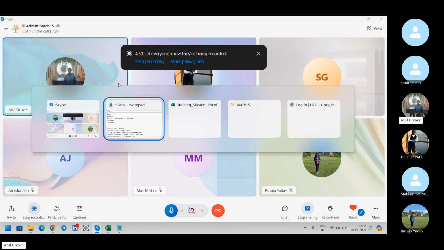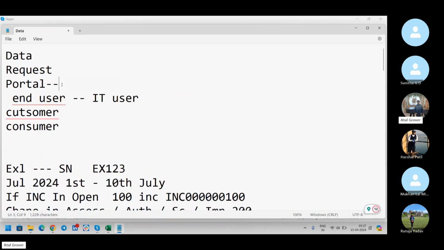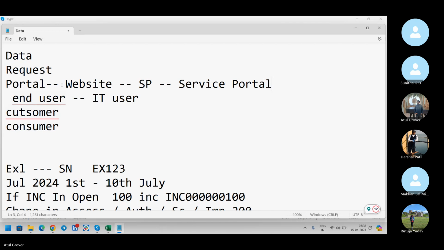Now this work is done via the portal. Portal is nothing but an interface, or you can say it's a website, but in our ServiceNow world, and specifically when you're talking about ITSM, we call it SP, that is Service Portal. End user can log in into the service portal and can request, can raise an incident, and can access the knowledge articles. These three things an end user can mainly do here.